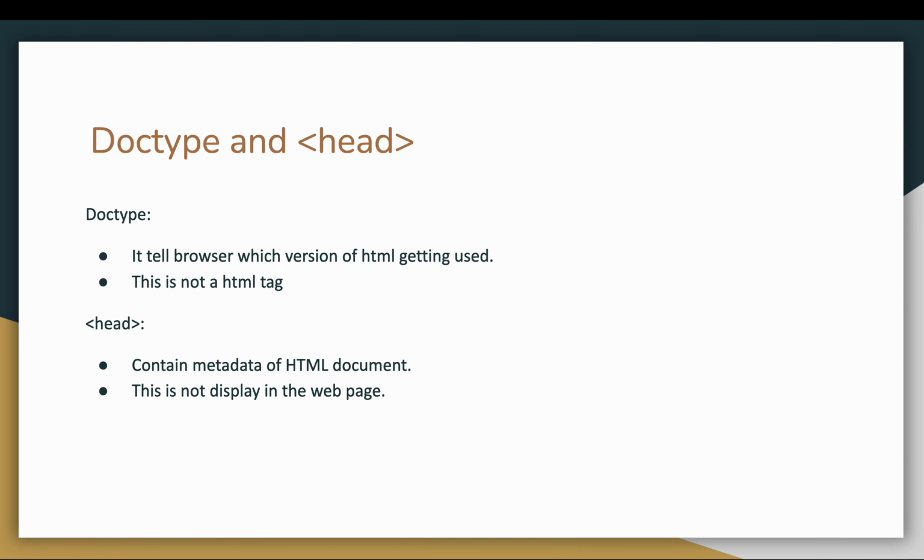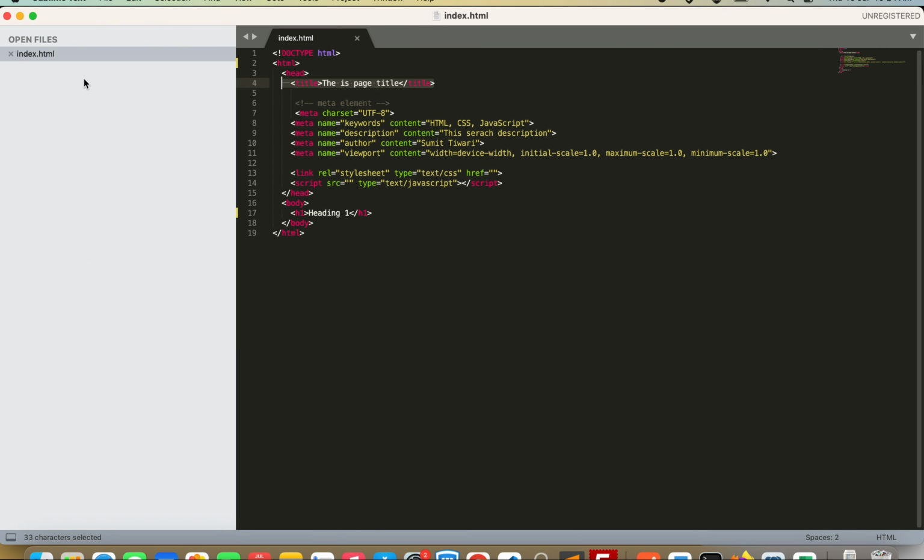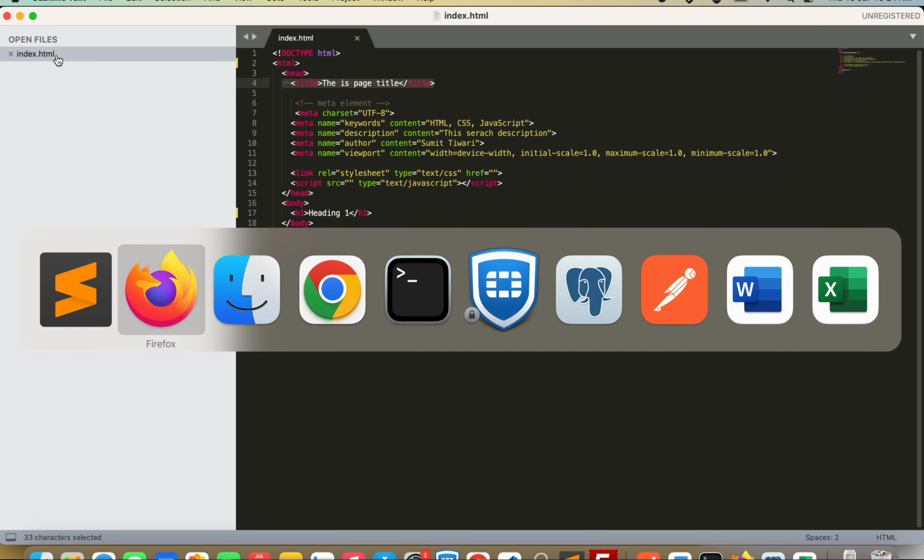Okay, HTML files. If you see here, I have used the extension HTML and the name is index. You can use any name, whatever name you prefer, but you have to use the extension HTML. Whenever you're saving an HTML file, you need to use the extension .html. So this is the way of saving our HTML file.